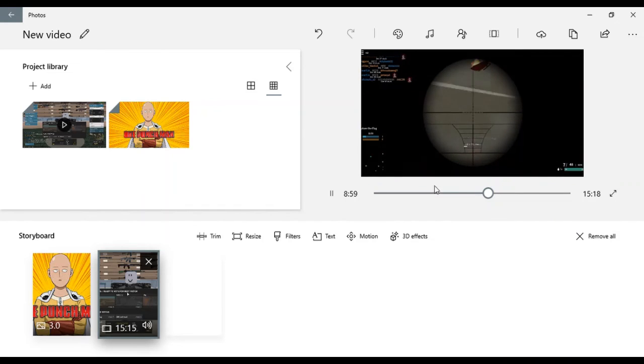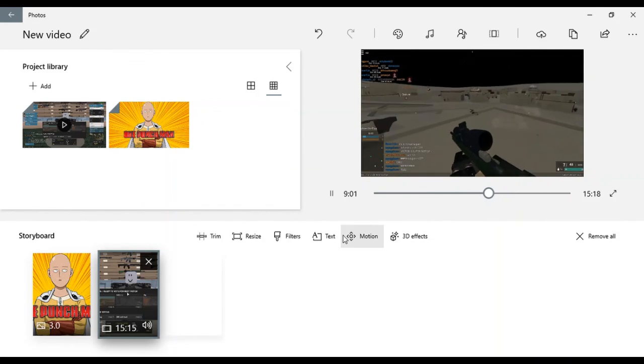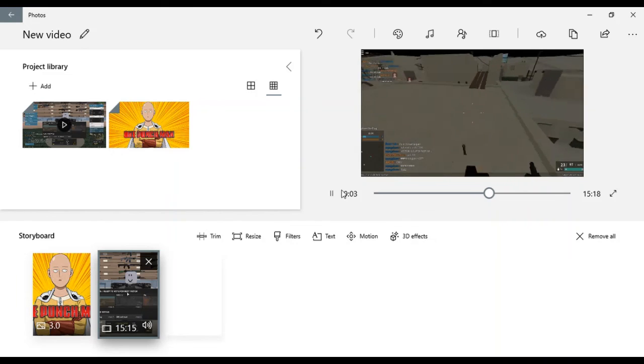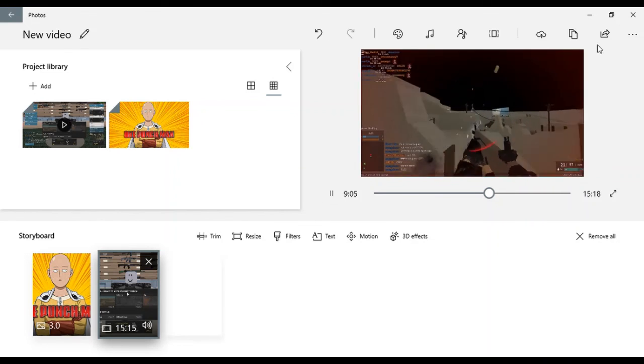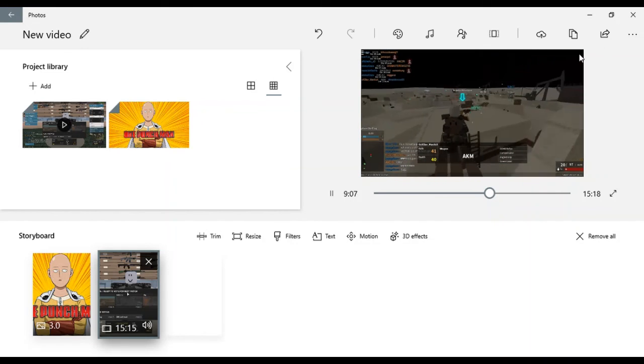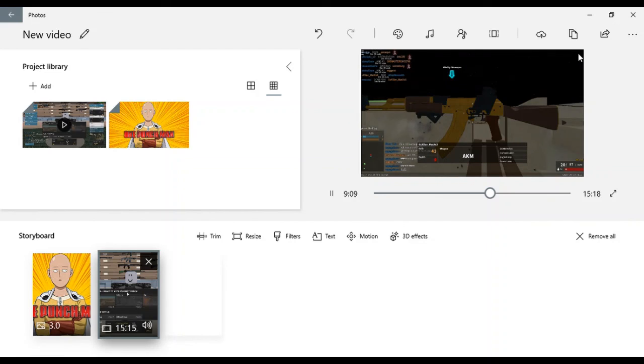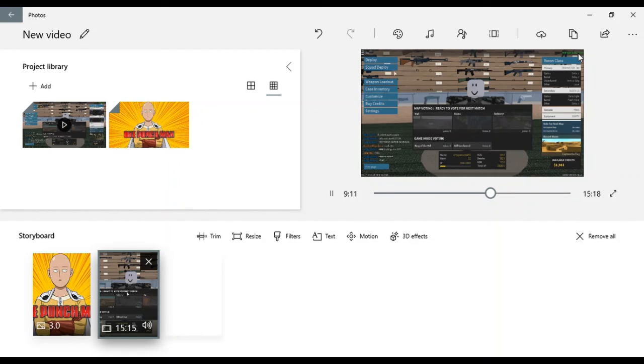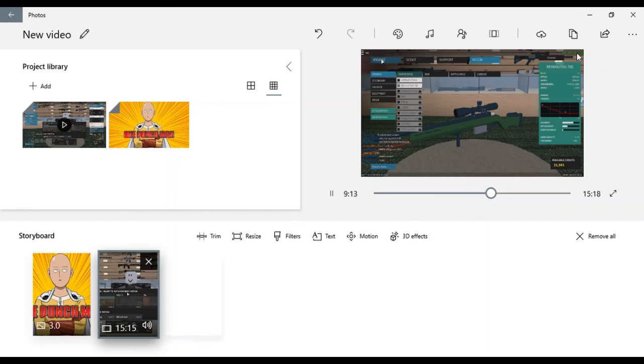It's an alright video editor, but it's pretty good. And I'll edit this video using this software. AKM. So you can see how there's actually an AKM here. Ooh, nice. Yeah, that's exactly where the end of the video is.